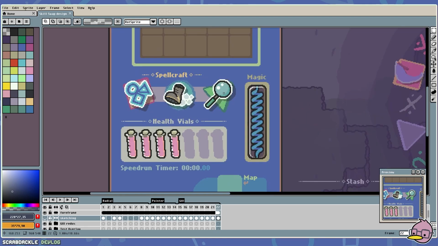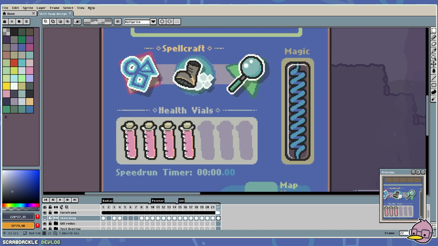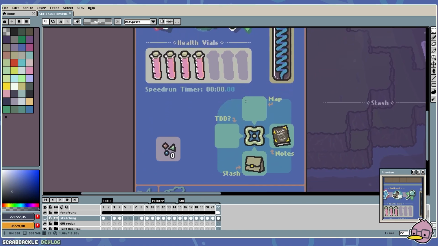So there's going to be your three spells. You don't select them from here, it's just going to show you the attack, mobility, and special that you currently have selected. Magic is still the same. Health is still the same, but I think I'm going to show you from the beginning that there's other health that you can get, so that the size of this overall thing fills the correct amount of space. Speedrun timer's still here.